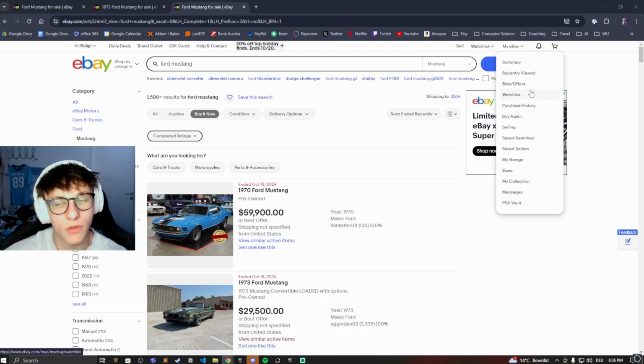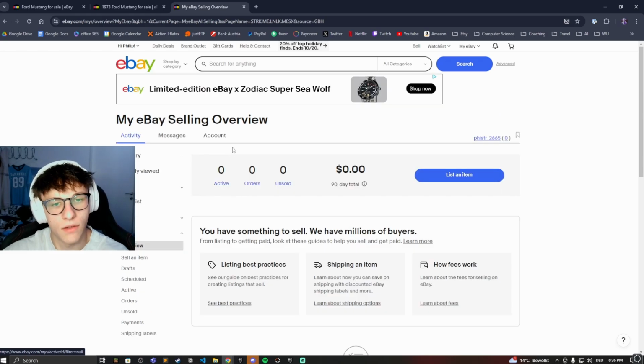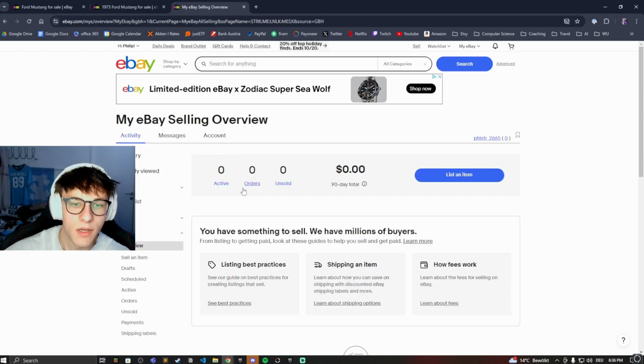Now let's quickly also go over how you can see your sold items. So if you've already sold on eBay, you can just go onto your account, My eBay, so log in first, of course, then go onto My eBay and look at selling. And then you'll see your active, your orders, and your unsold items. Under orders, you'll also see the items you've already sold.